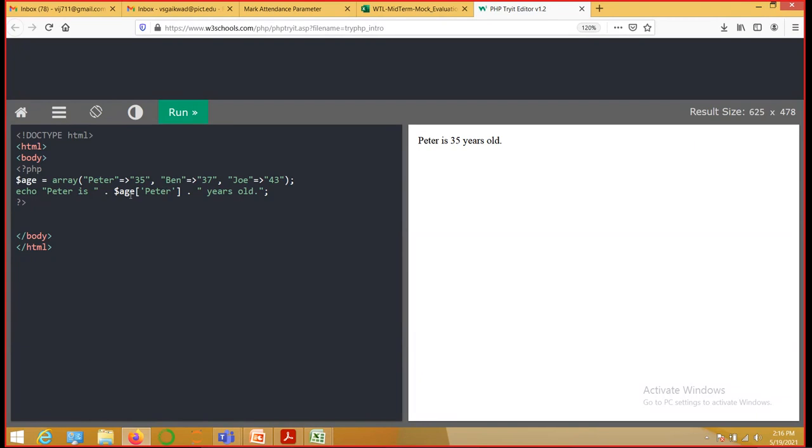And how do we do that? We will use the array name, and as the index, we will provide the key, Peter. In return of this, we will get the value associated with the key Peter, and that is 35. You can see in the output window on the right side, 35 is printed for that. Clear? Okay.